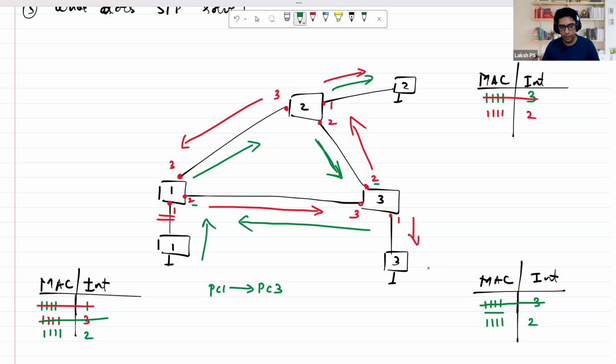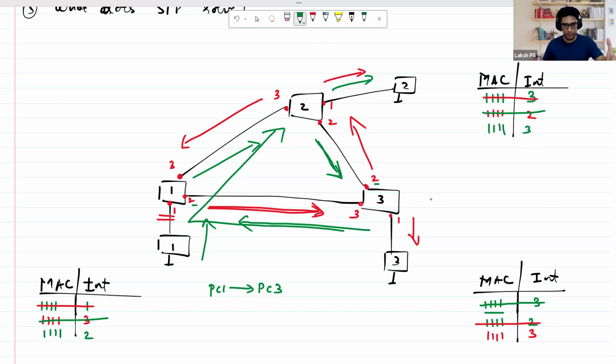Now, what will happen? When switch 1 broadcasts this packet again, on switch number 3, this gets updated. 1111 is now received on 3. Again, this packet that is received by switch number 1 gets broadcasted back to switch number 2. Again, the packet gets updated. Then switch number 3 will broadcast. Switch number 2's MAC address will again change. 1111 is now received on 2.